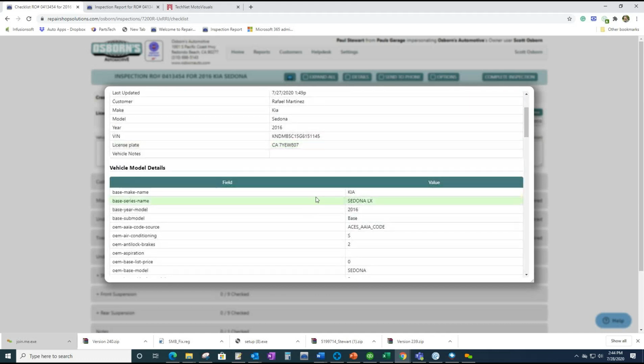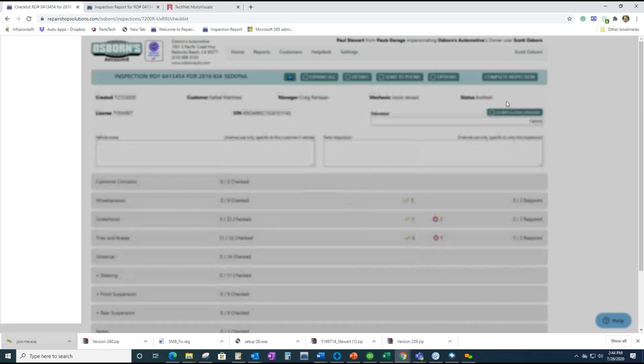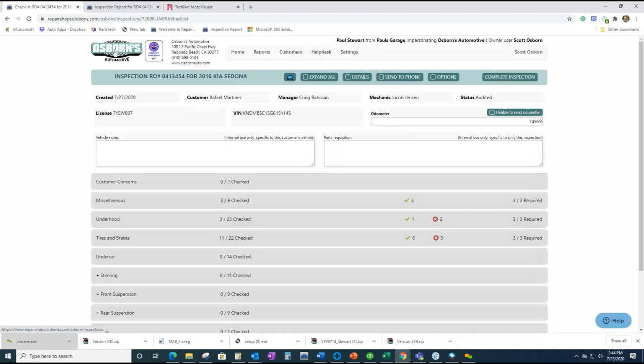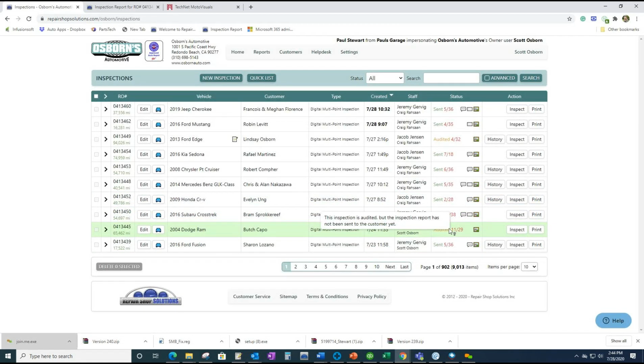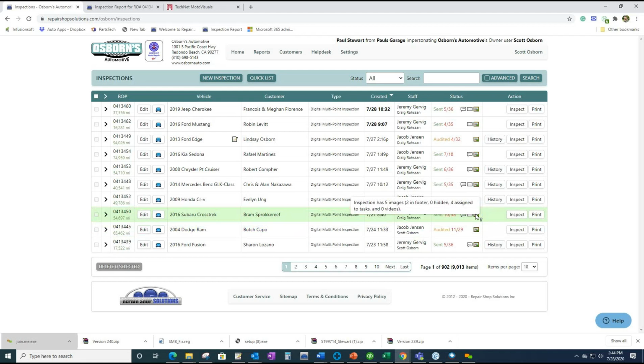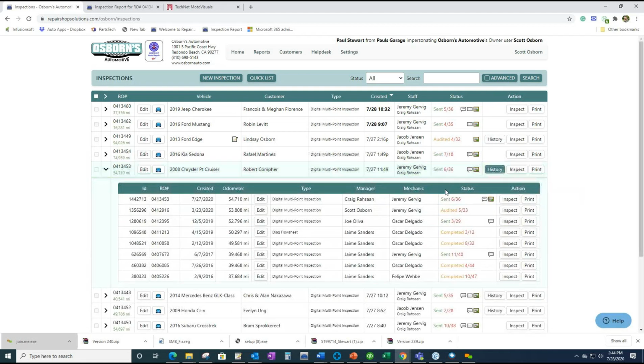You can even look at vehicle details and have advanced VIN decoding, so you can know everything from how many doors there are, what type of fuel system, what type of transmission is on this vehicle, along with safety bulletins and recalls. As we go back to the home page, you can see items that have been audited but not sent. You can see pictures, how many pictures there are. You can see if there's history for that vehicle. So if the customer had history before, you can see every inspection.